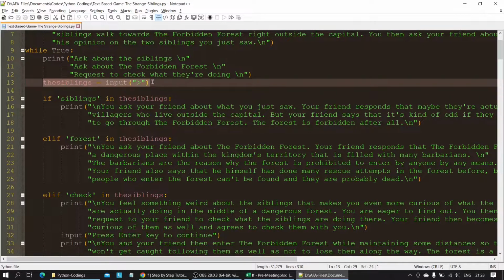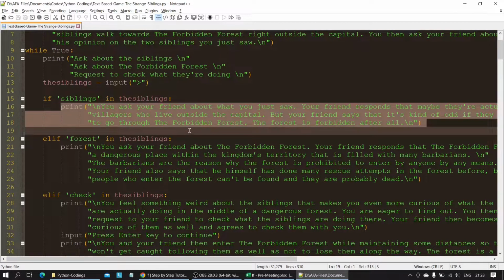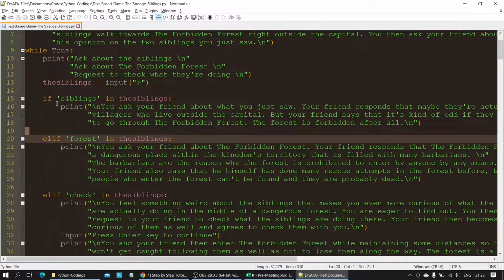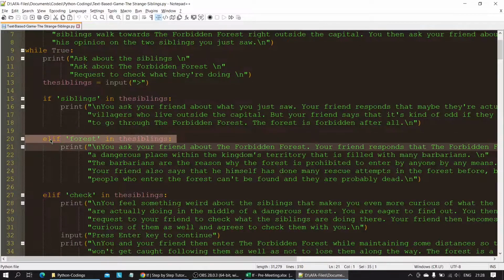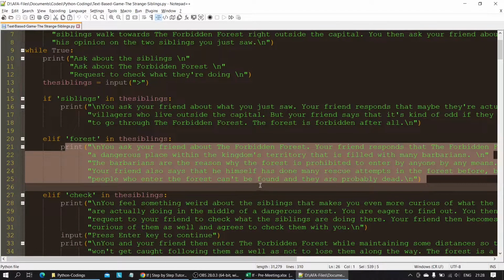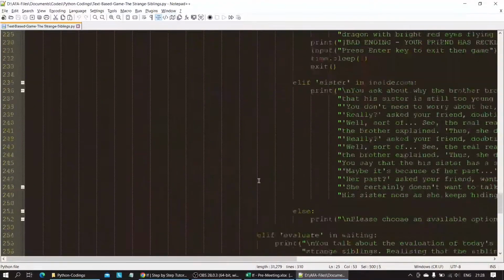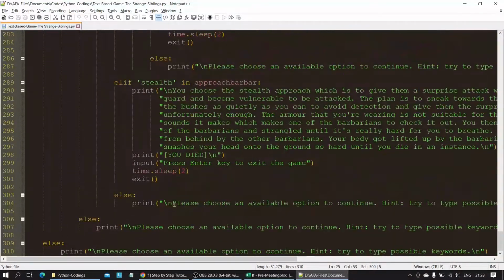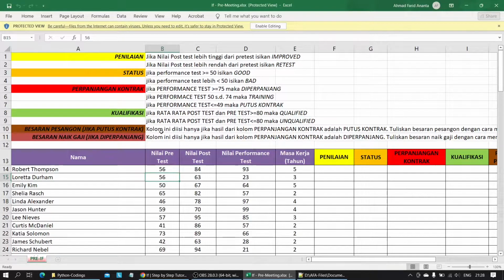In this input section, if you type in siblings, it will print out this text right here. And if you use multiple ifs in the section, then there's going to be this elif right here. If you type in forest in that section, it's going to print out this text. And if you don't type in any of those, there's going to be else right here, which prints out this one.